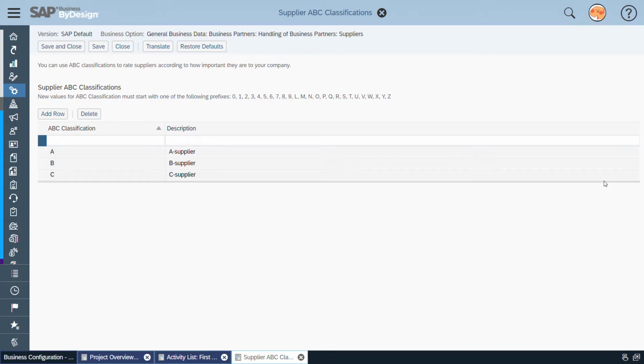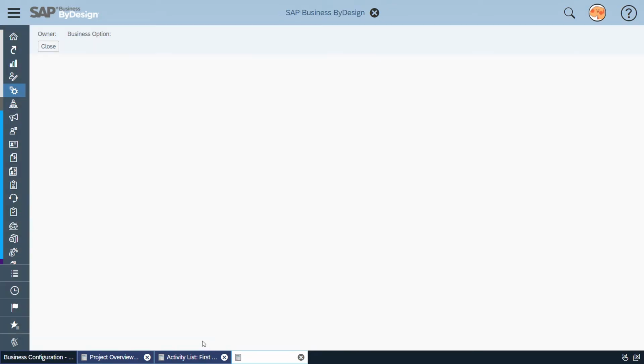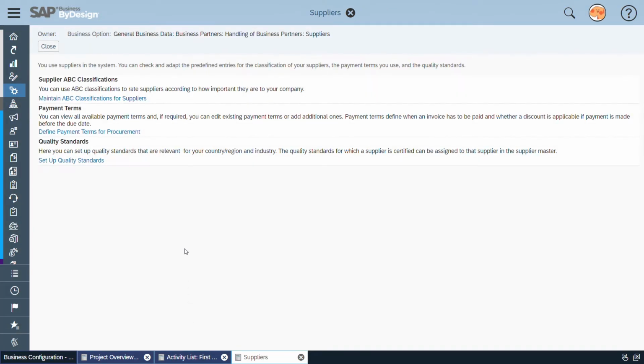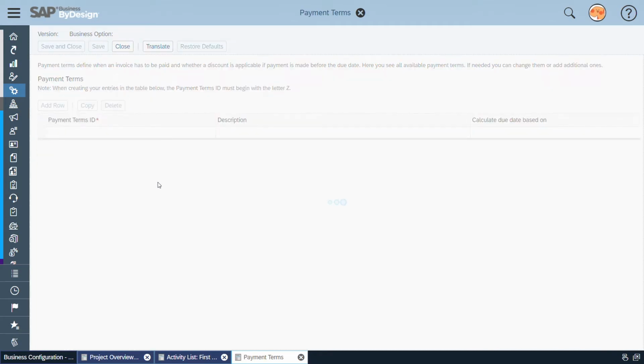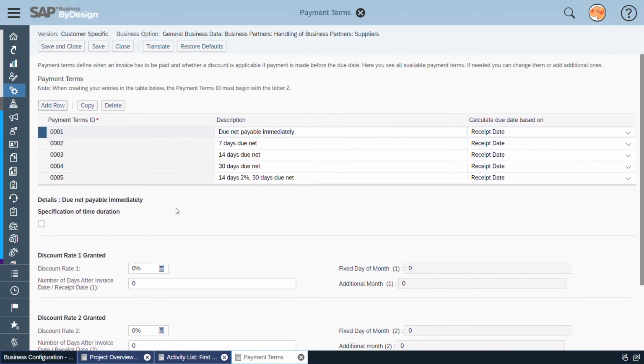I will discuss the payment term and the approval process under the basic configuration under the accounts payable. We still enter the supplier's activities, and here we can define the payment term for procurement. The payment term defines when an invoice must be paid and whether a discount is applicable if payment is made before the due date. Now let's take a look.